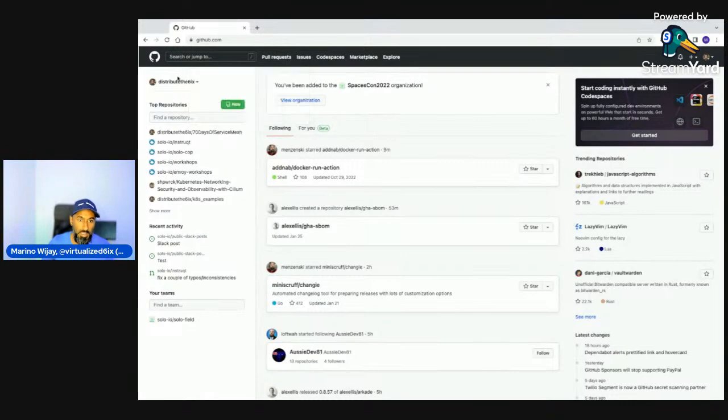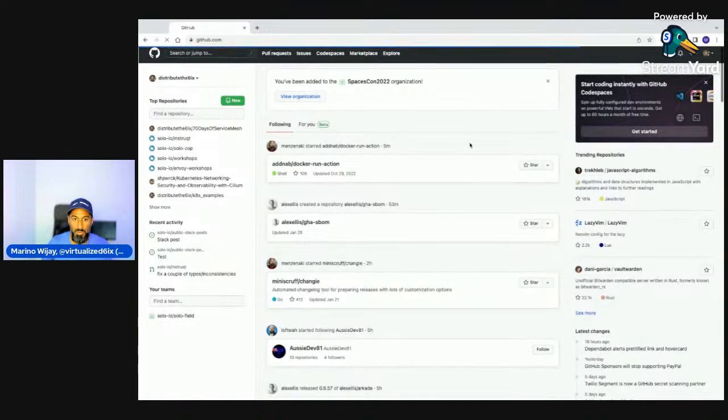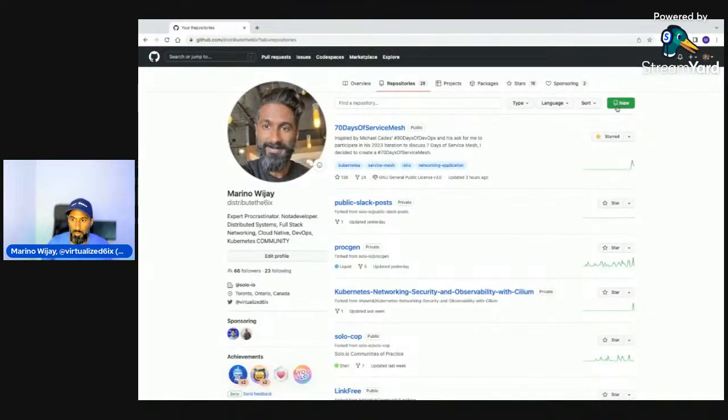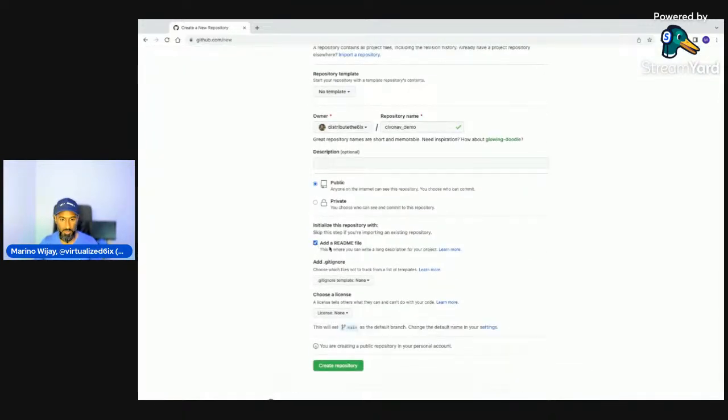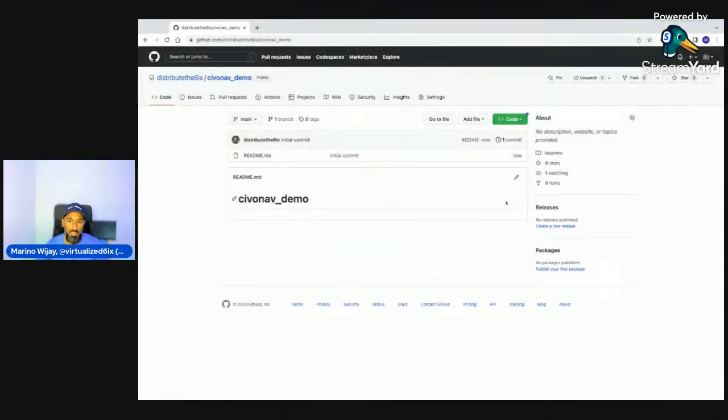Let us go to my repos. Let's go create a new repo, and we'll call this Civo nav demo. All right, it's going to be public. Y'all can read it because I want y'all to be able to download this and try this out for yourself at some point. README. I'll come back and address the license type afterwards. All right, Civo nav demo.